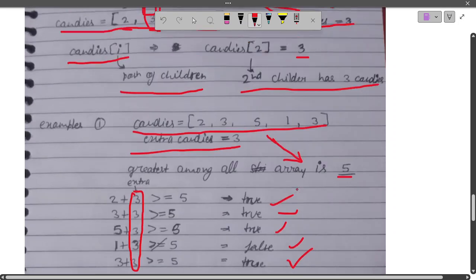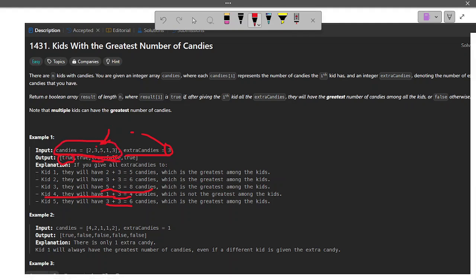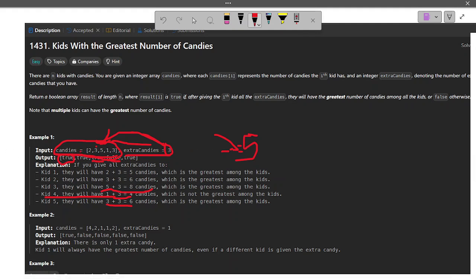So here the basic logic is that first of all we have to find the greatest among these candies. Here it is 5. After finding this, we give the extra candies to all the children one by one, and if the result is greater than or equal to 5, then we push true, otherwise false. After completing the whole array, we return the answer array.